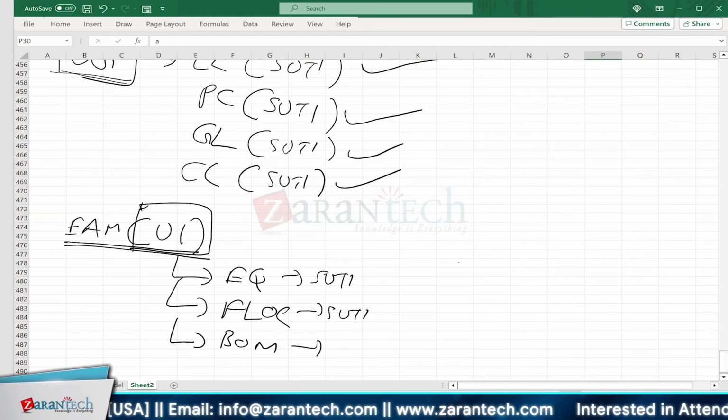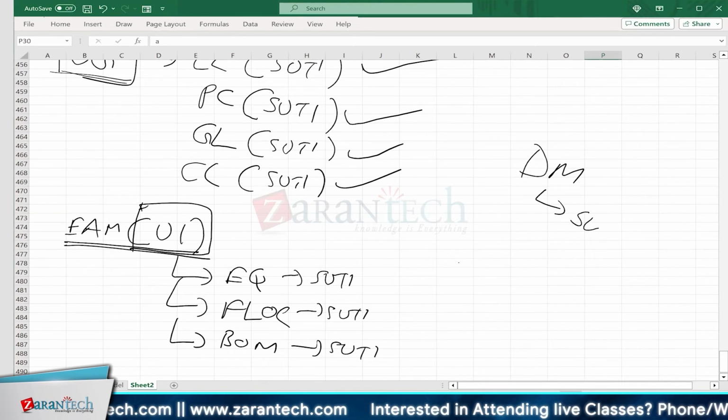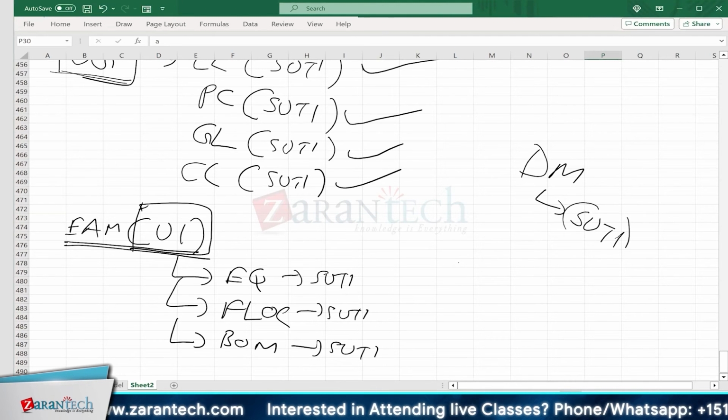This is one SU type 1. So in a data model, one parent entity should be there. You can have one or more SU type 1s. And child entities are optional. You may or may not have a child entity.